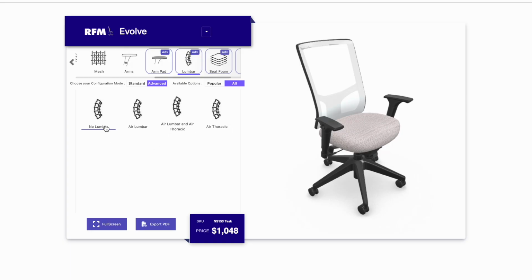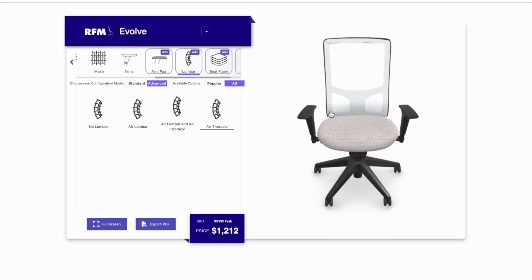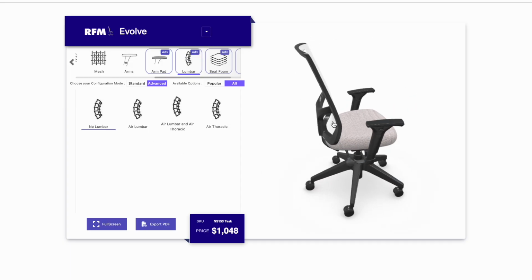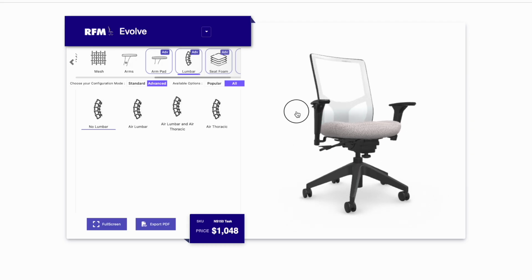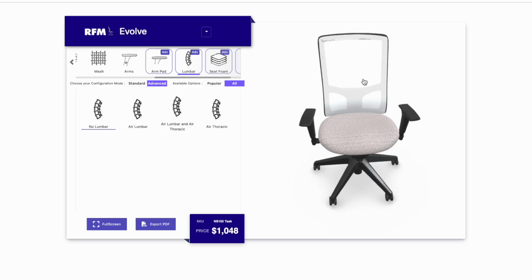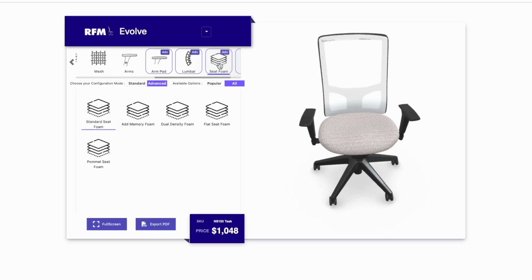Lumbar options: no lumbar, air, thoracic. Again, the chair ultimately won't change. If we're adding lumbar support, there's a little bladder at the back that comes in black plastic, and it currently doesn't render on the mesh back of the chair. However, this is coming in the next 90 days. Just things to be aware of.